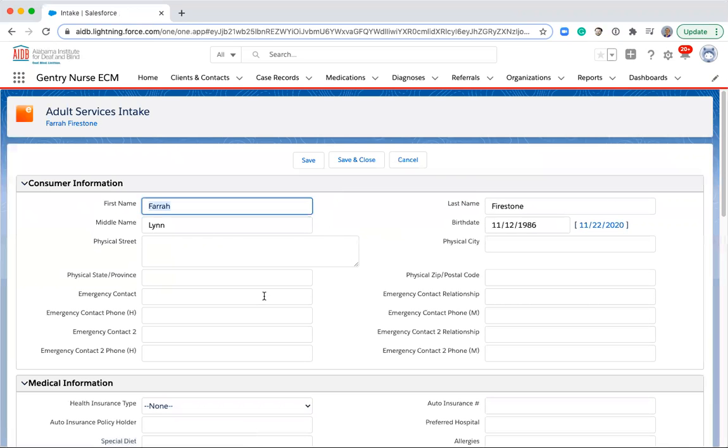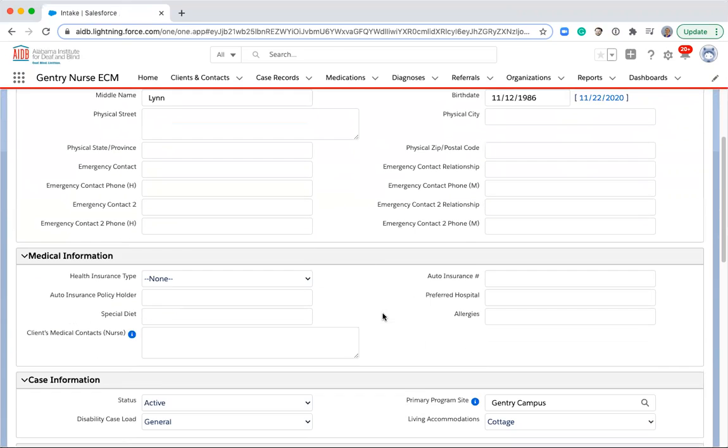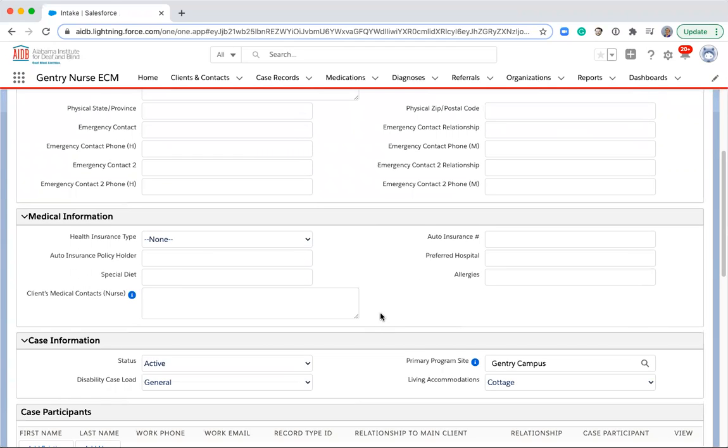Here we will see all of the contact information that's been entered during the intake process. A normal record would be more filled out than this. We can update any of the information based off of information we have in the first section, and then we're in the medical information section.